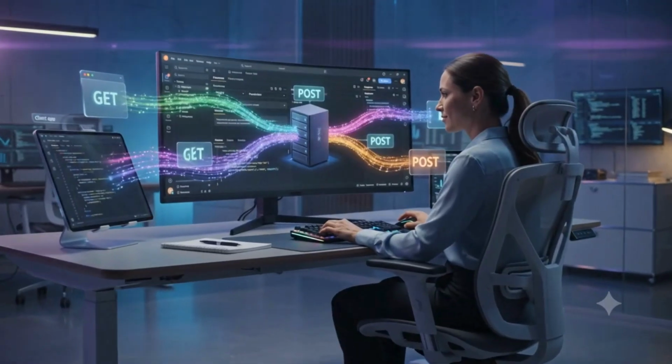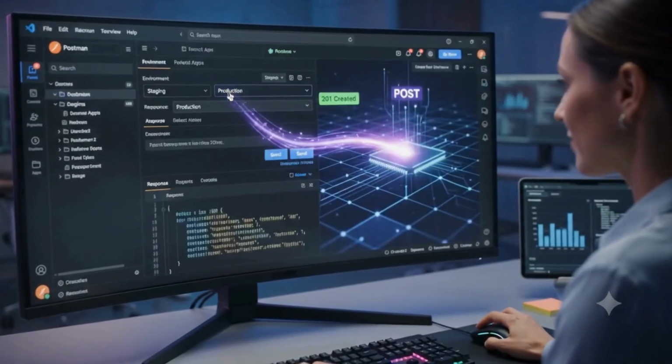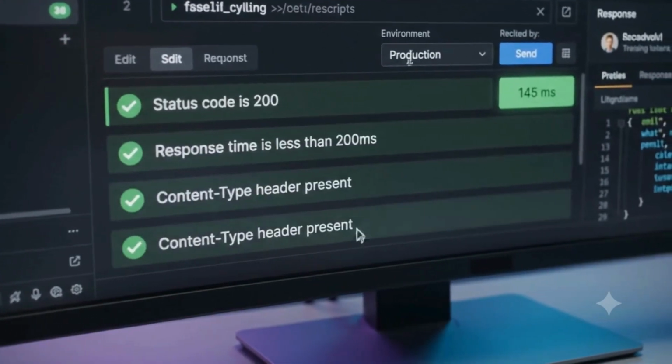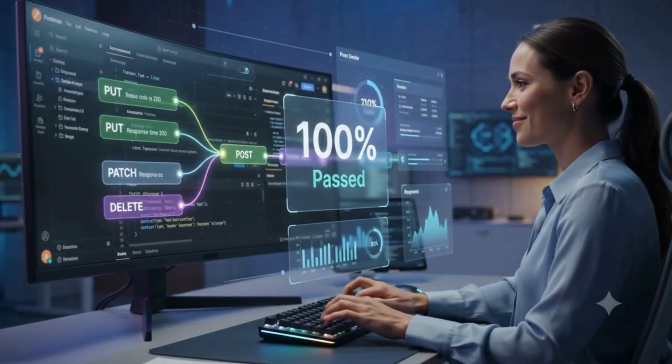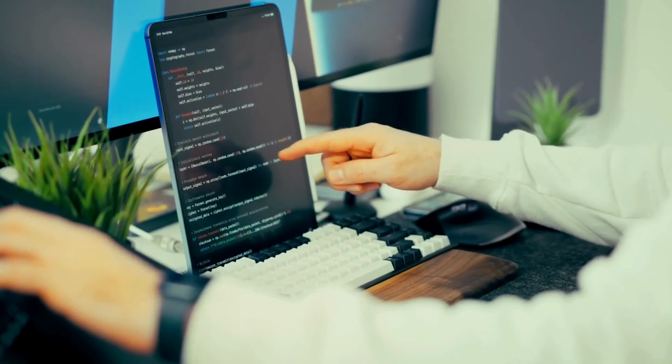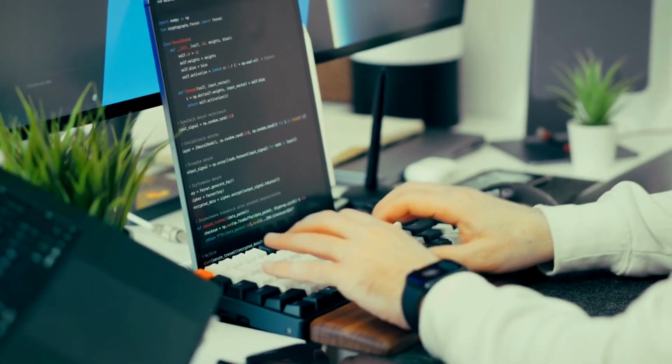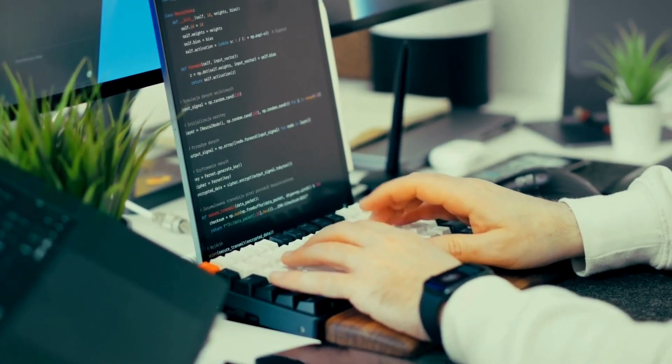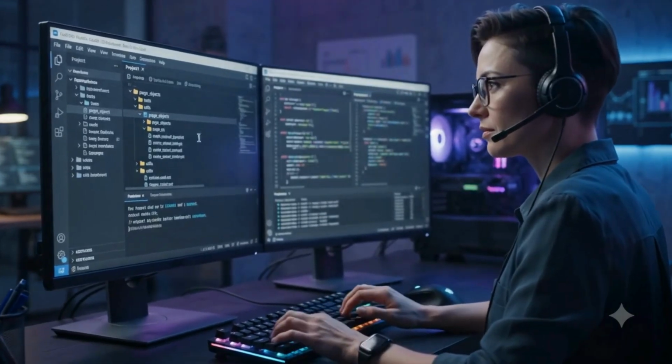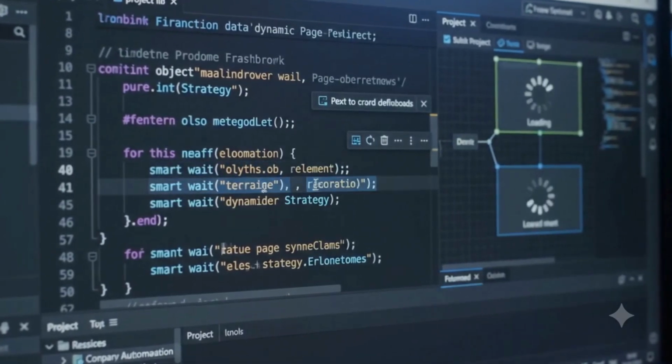Even if you're applying for manual testing roles, basic API testing can make your portfolio stronger. Use Postman. Test get, post, put, and delete requests. Document your requests, responses, and validations. If you're learning automation, include at least one automation project. It doesn't need to be complex. Automating login, registration, product search is enough to demonstrate your skills.